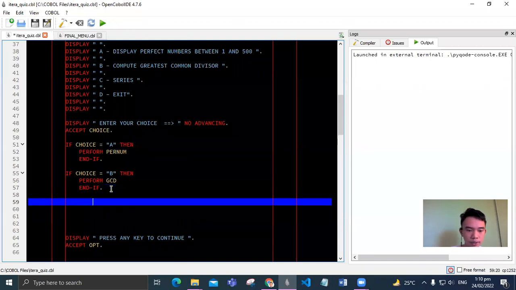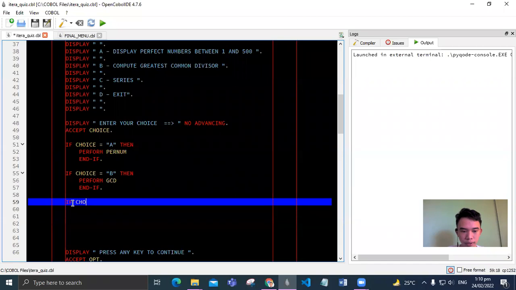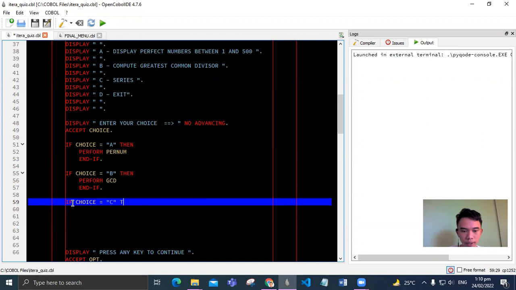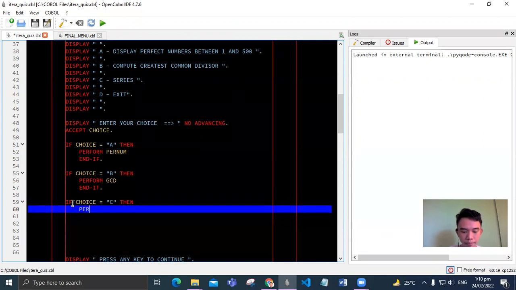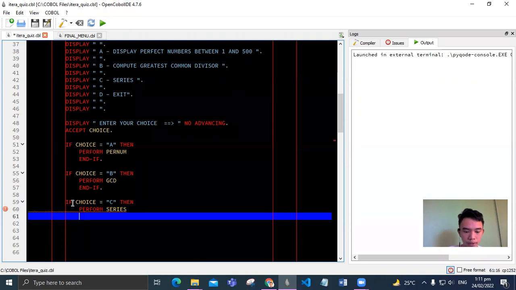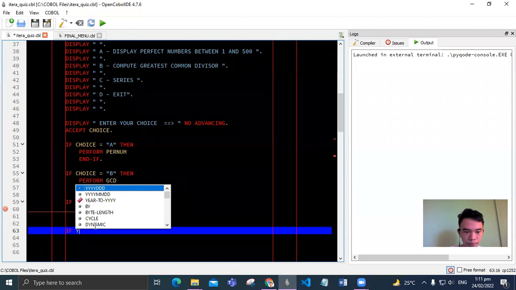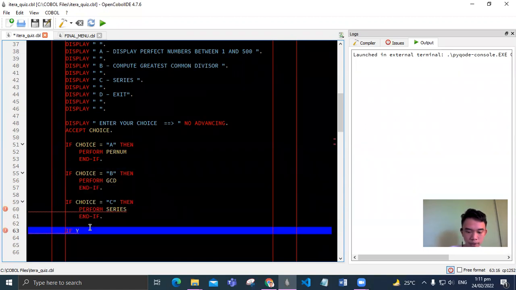And then next, let's add: if choice is equal to C, then perform, let's name it series. Then end our if. Then let's put our choice here for our exit.